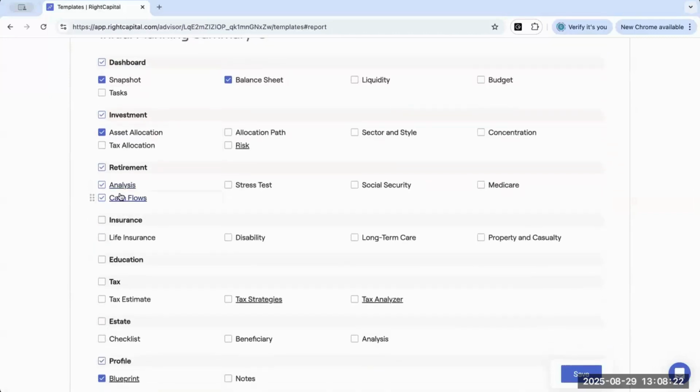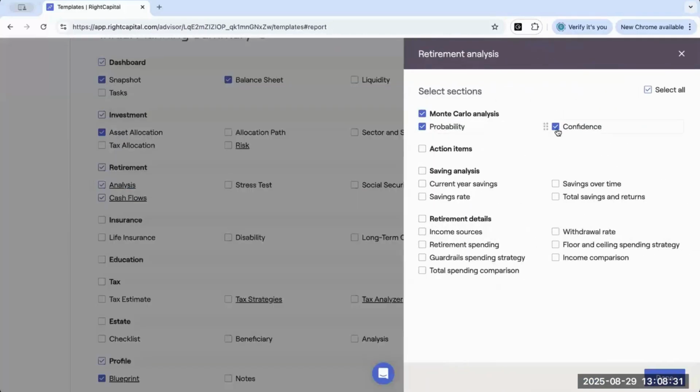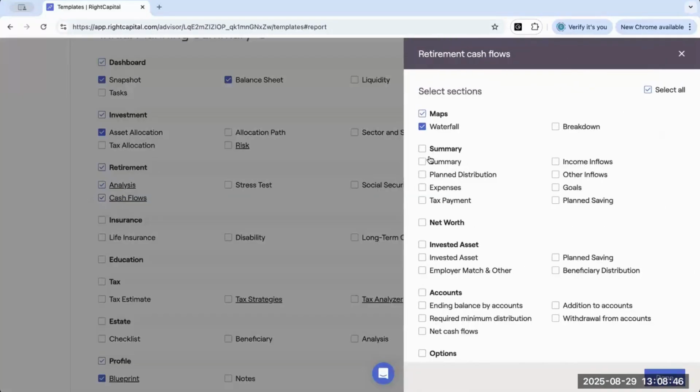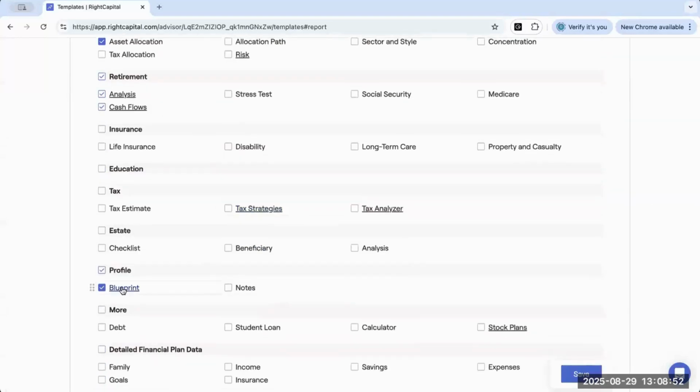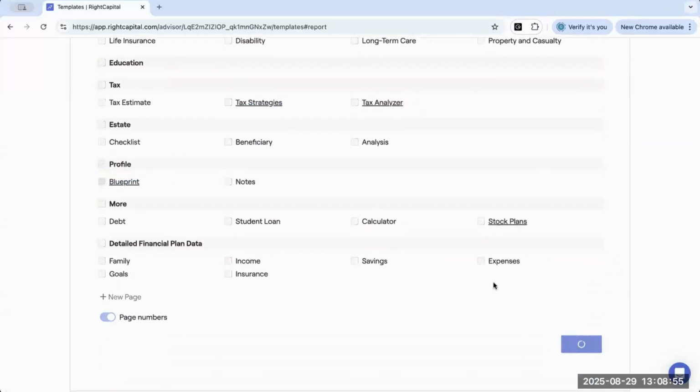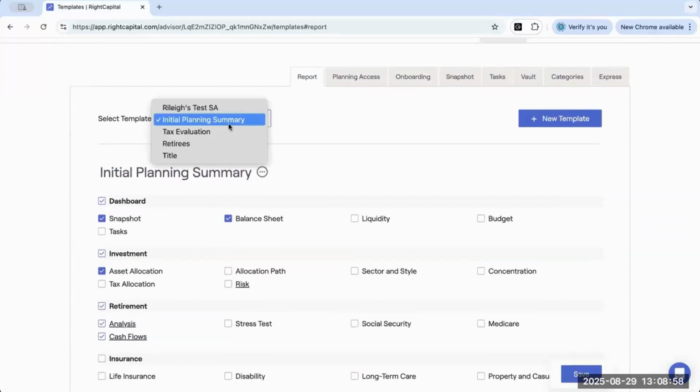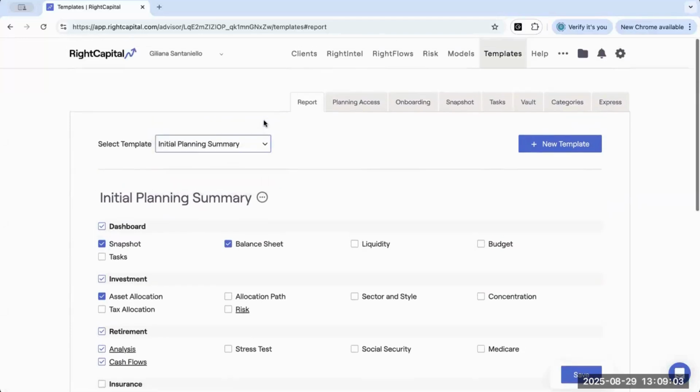And then you'll notice analysis and cash flows under our retirement section are slightly underlined. It's not a full blue check mark, and that means we've clicked into it and only selected partial items here. So I wanted to give you an example that we can, in fact, only include partial tabs within the module, so that way we're not bombarding the client with information. Same thing with cash flows. I have the maps waterfall included in here, which is very helpful. And then our blueprint tab, which again summarizes that data entry for the client. So some three great options here that are most commonly utilized by a lot of advisors.